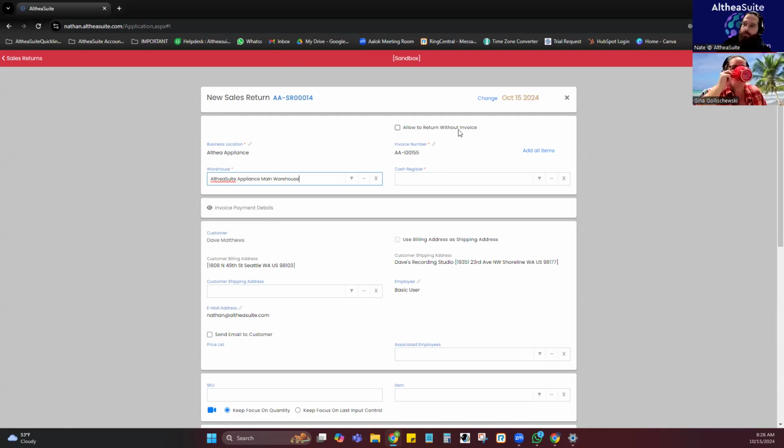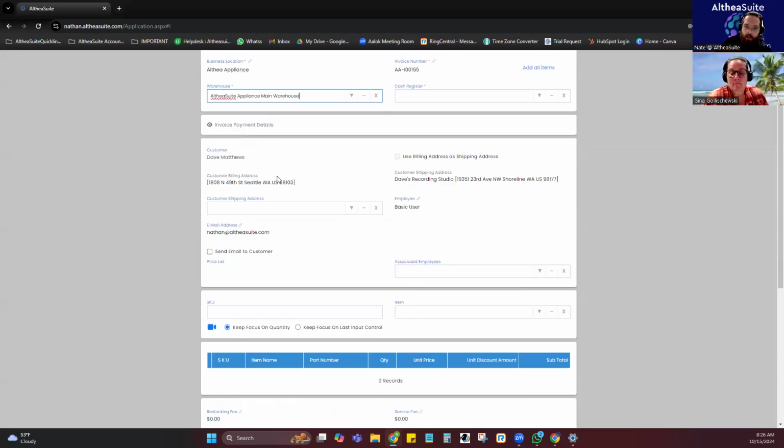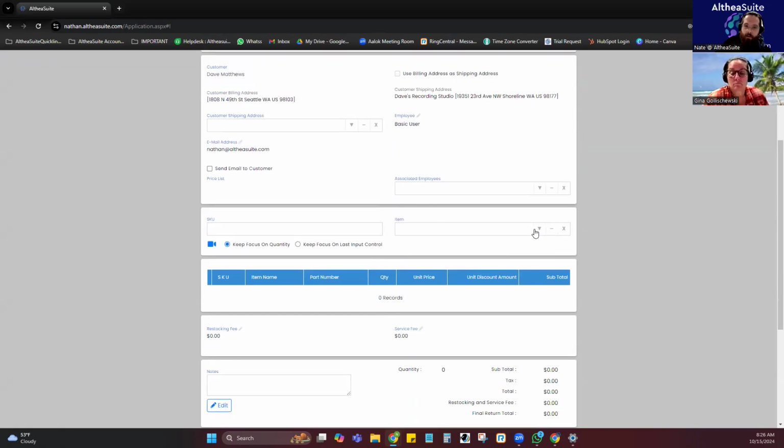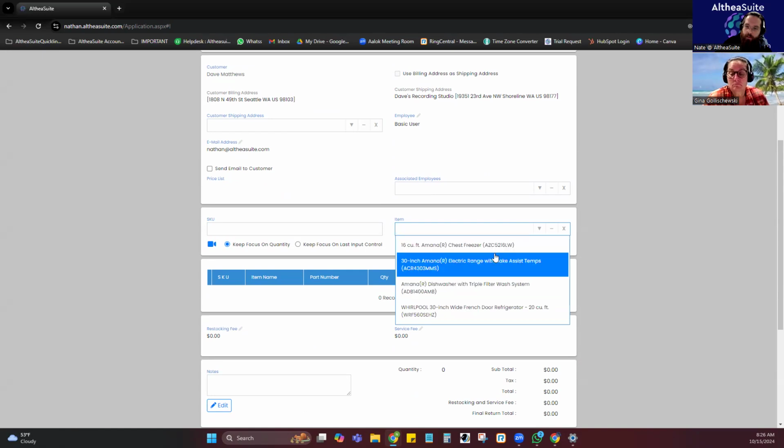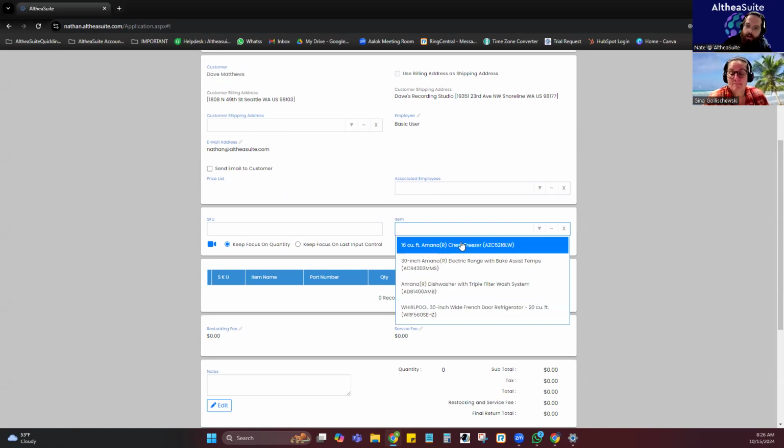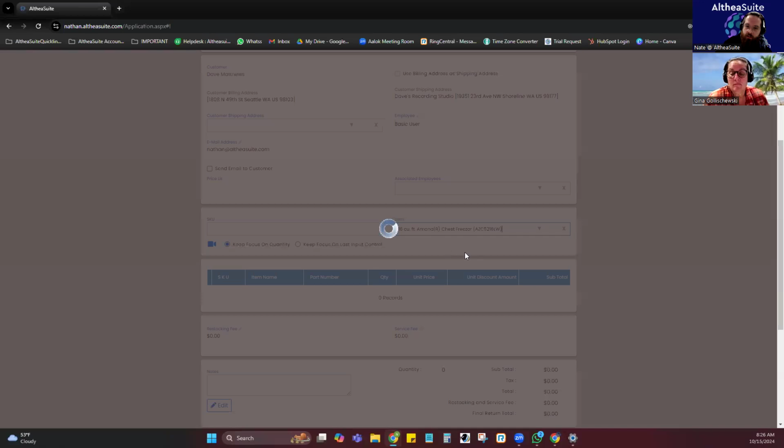We also have the option to allow this to return without an invoice. Maybe he didn't know what his invoice number is, or maybe the invoice got lost and you don't have any record of it. So we have that checkbox to allow you to do that. But we're going to be working off of invoice 155. On this invoice there are a few different items, and this will only allow you to select items that are actually on the invoice itself. I said that he wants to return the chest freezer.